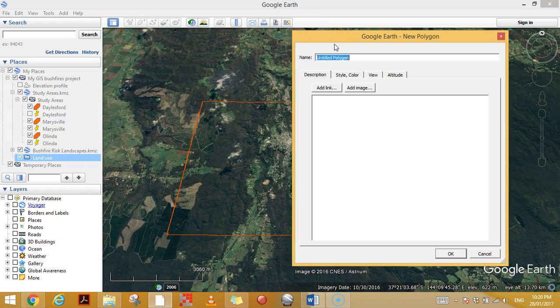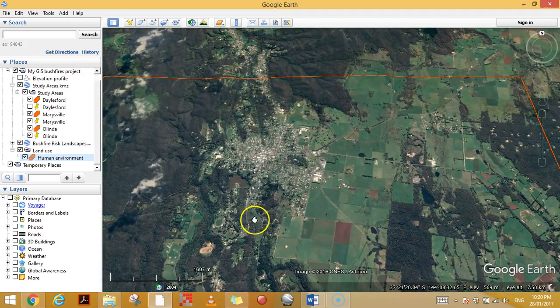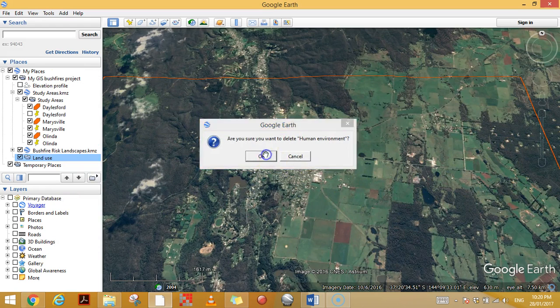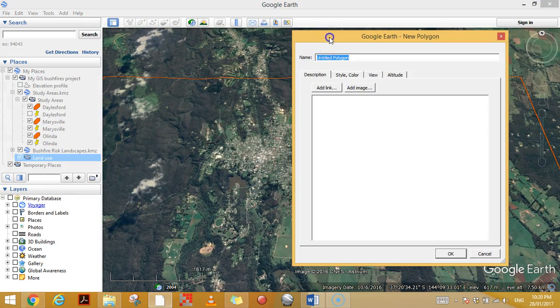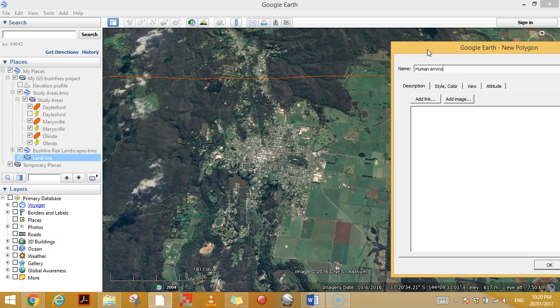Within this folder, now that I've got that selected, I want to add a polygon, and I'm going to call this one human environment rather than urban environment. And what I'm going to do is just trace around. Oh, hang on, I marked that up. I'll just delete that and do a new one. I'm going to call that human environment. Now, before pressing OK, which is the mistake I just made, you've got a little crosshair here, and what I want you to do is keep left clicking all the way around the border of where the human environment is.